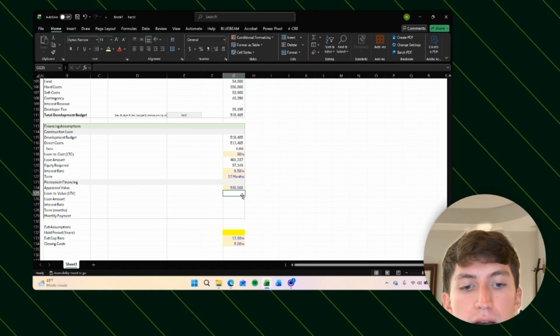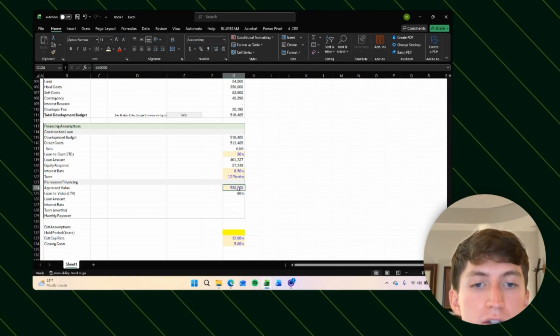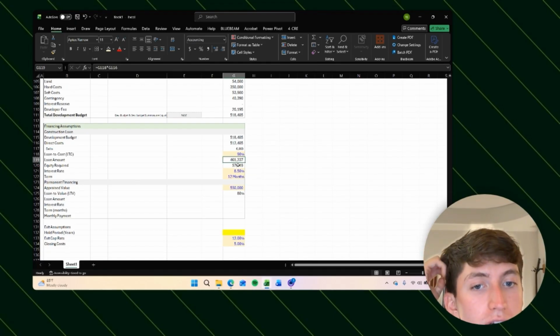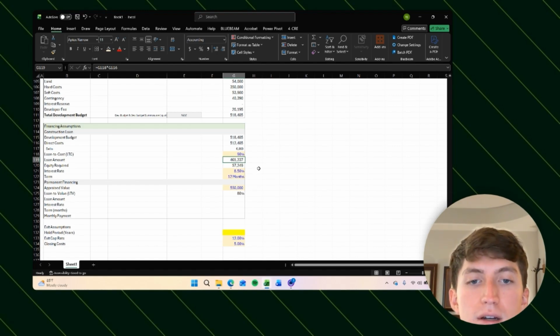And that loan to value maximum is 80%. The bank's not going to let you take any more than 80%. So if you want to take cash out, you have to make sure that 80% of what you appraise for is going to be more than what your construction loan amount is. Otherwise, you're not going to have enough cash. Otherwise, you're just going to default to taking the equal amount of that loan, and you're not going to be able to take any cash out.